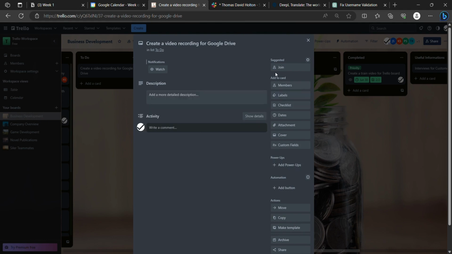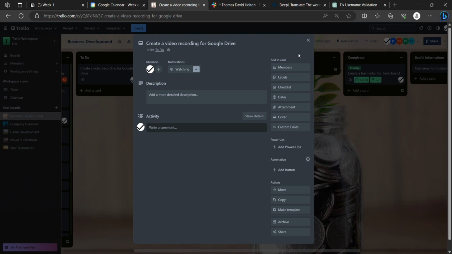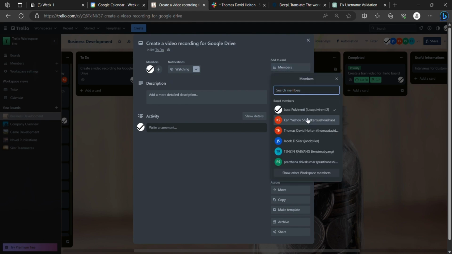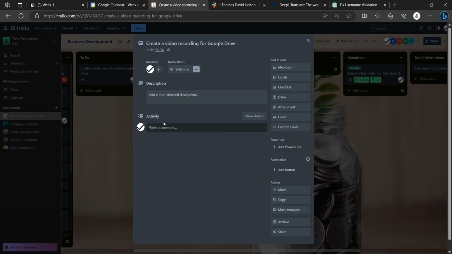On the right side we have the join. In this case I wasn't joining this task, so there were no members. Now there is a member, that is myself, but you can set up the members from the members button here. You can add whoever you want, or you can just click and remove from the card.